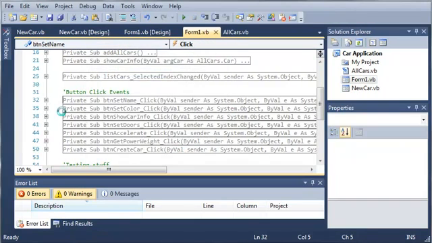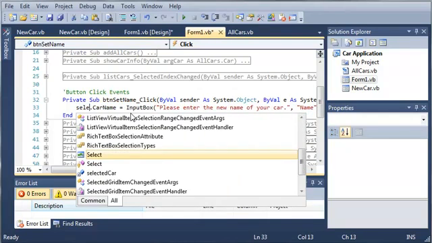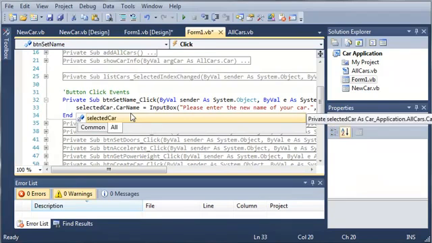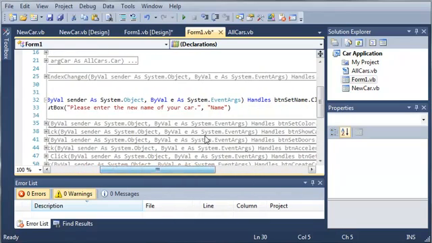Now, the reason this is happening is because in all of our button click events, all we do is change the default sports car name. So what we need to do is set this to change the name of the selected car. Now this is quite simple. We'll just type selectedCar.carName equals whatever the input box returns.